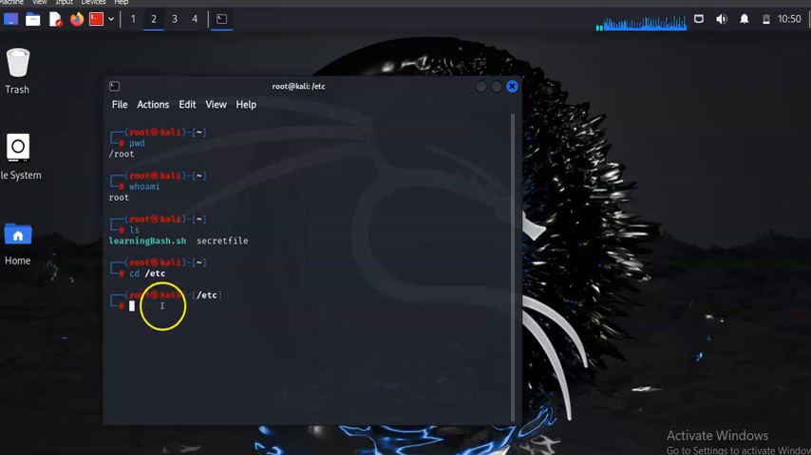So if I do present working directory again, it tells me I am in the etc. Remember, we did present working directory earlier, and it told us that we are in the root. I hope this illustration is giving you a proper understanding of this.